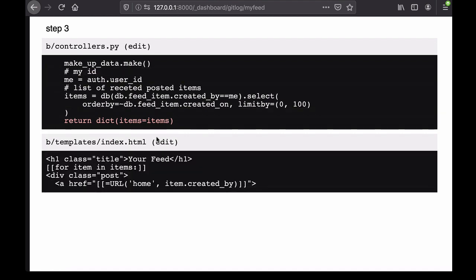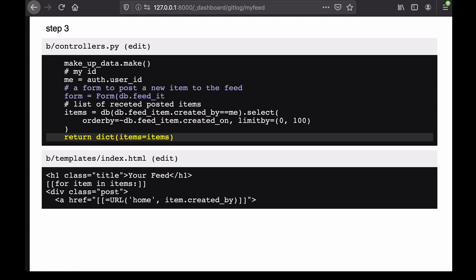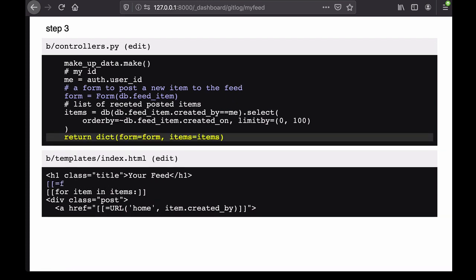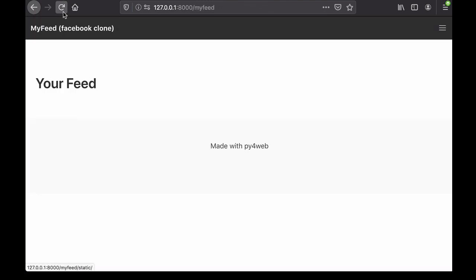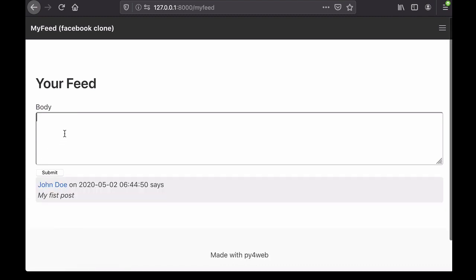We modify the controller again to insert a form to post items. So in the form for the table feed item, we return the form along with the items. We inject the form in the HTML. We reload the page, the form is functional, and we can submit new items and post items on our feed.